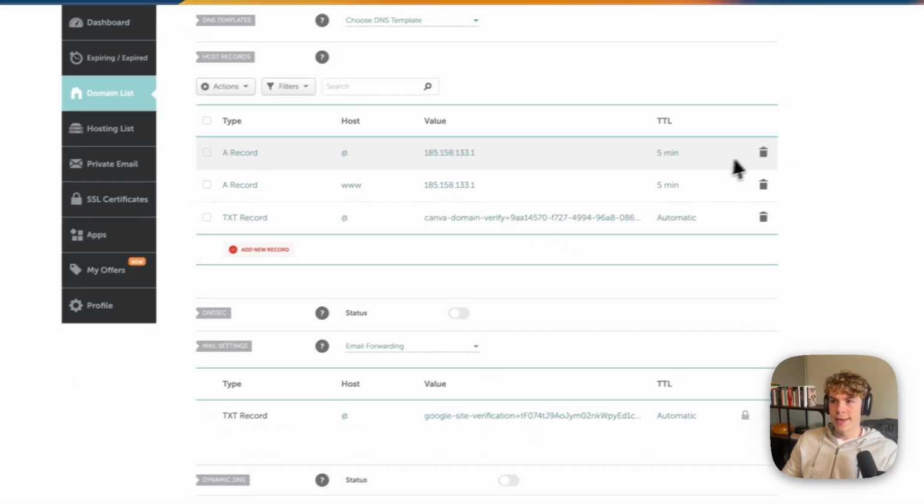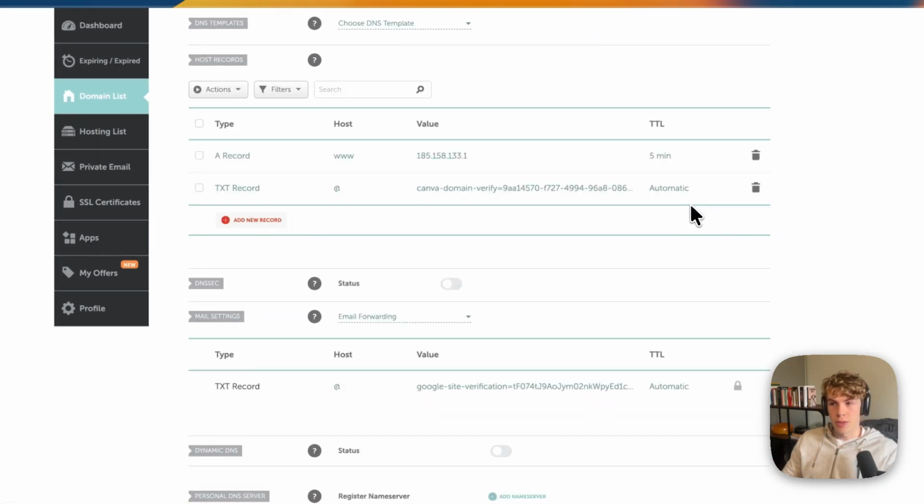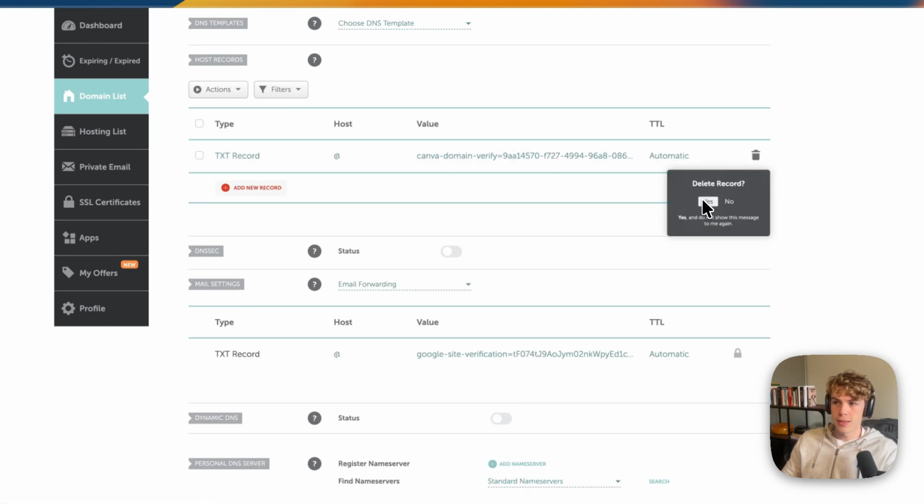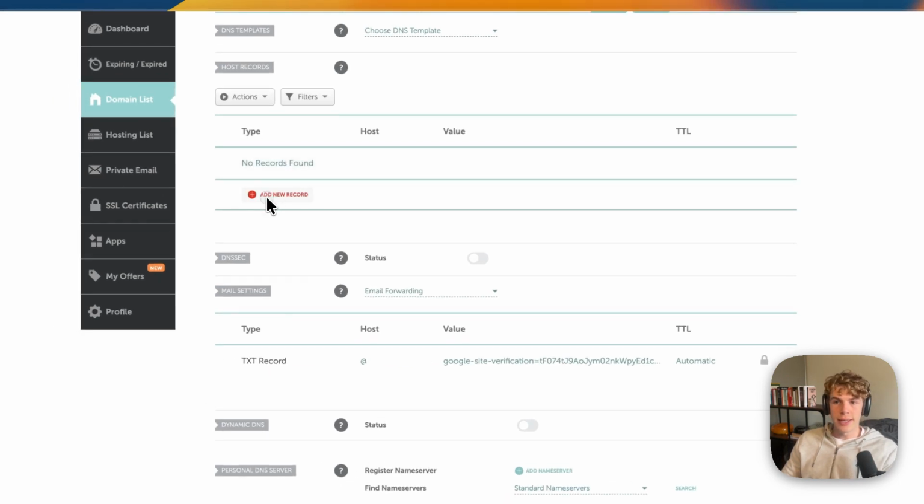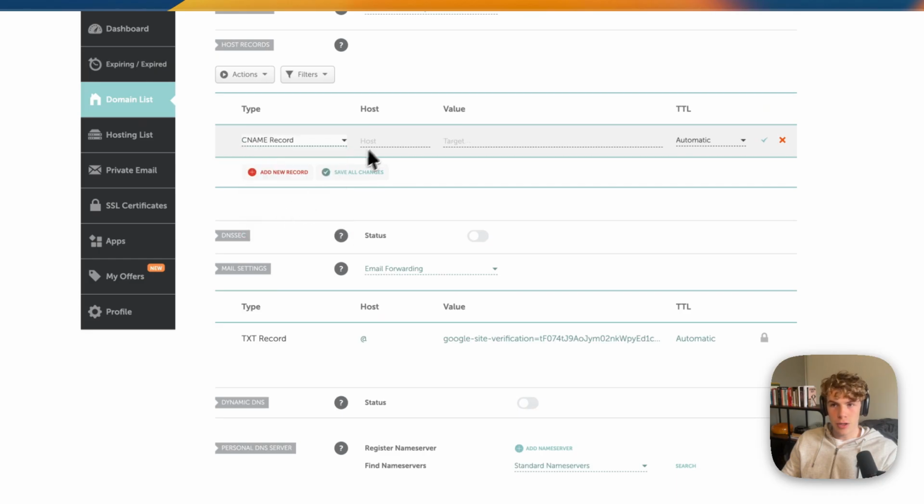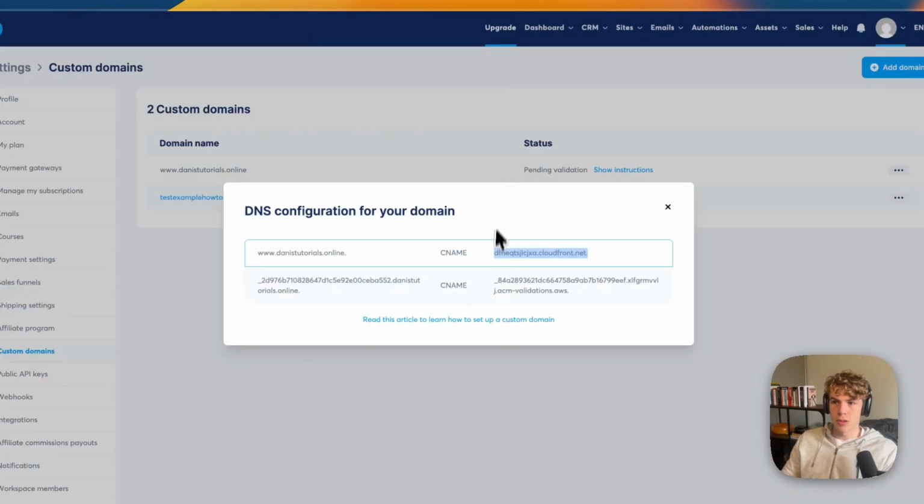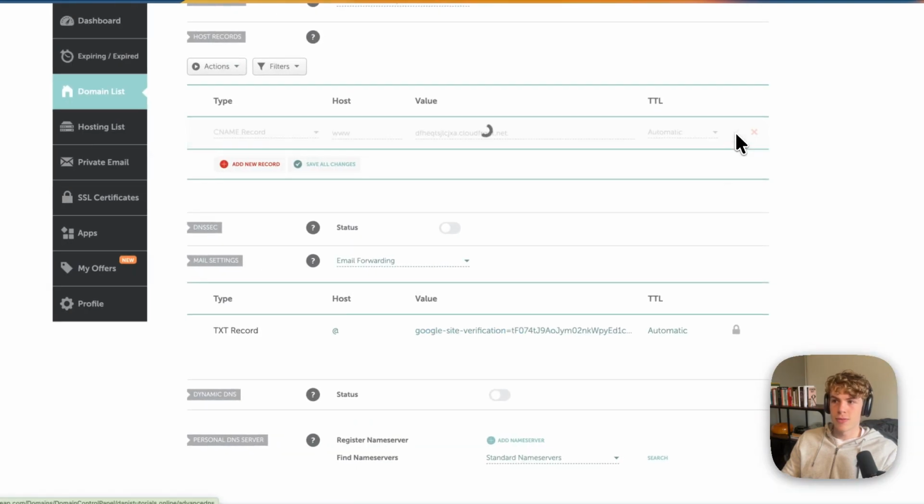Now first go and delete any DNS records that you may currently have, because you don't need those if you want to connect with Systeme. From there just go to add new records and add a CNAME record. Now for the host, first enter www and the target, paste in the target that you just copied right here and click on save changes.